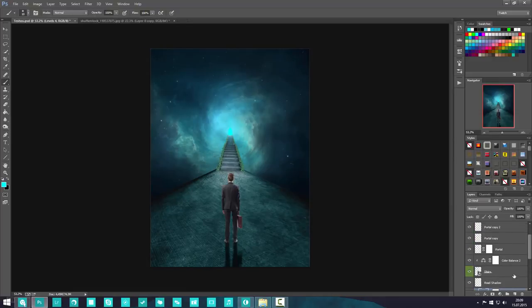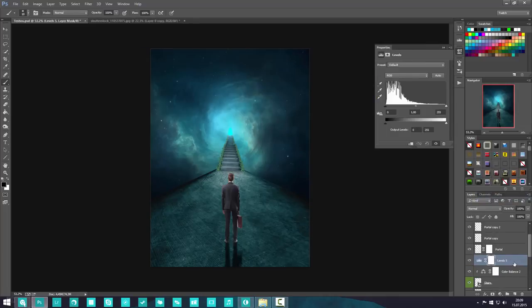Let's add some levels to the stairs too. So new levels adjustment layer, right click, create clipping mask, and sort of play around. It'll make this darker. Definitely. Add a bit of output levels, make this darker here with the bottom. Midtones, play around with them. There we go.